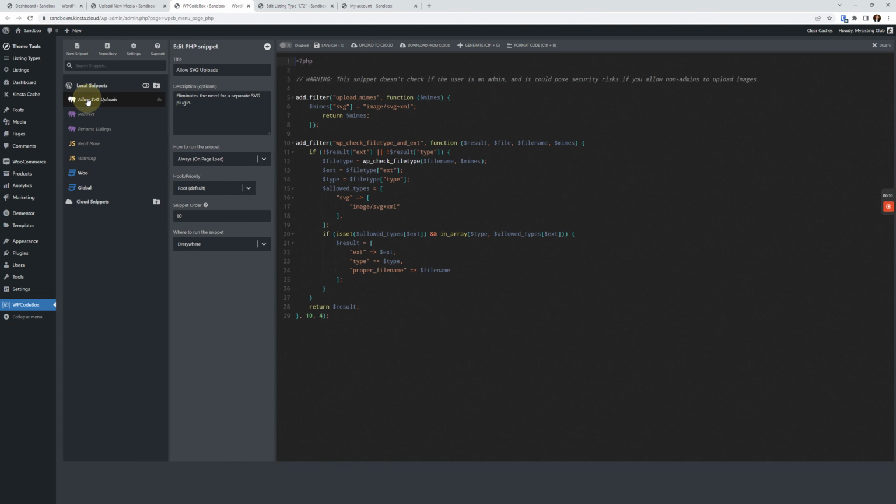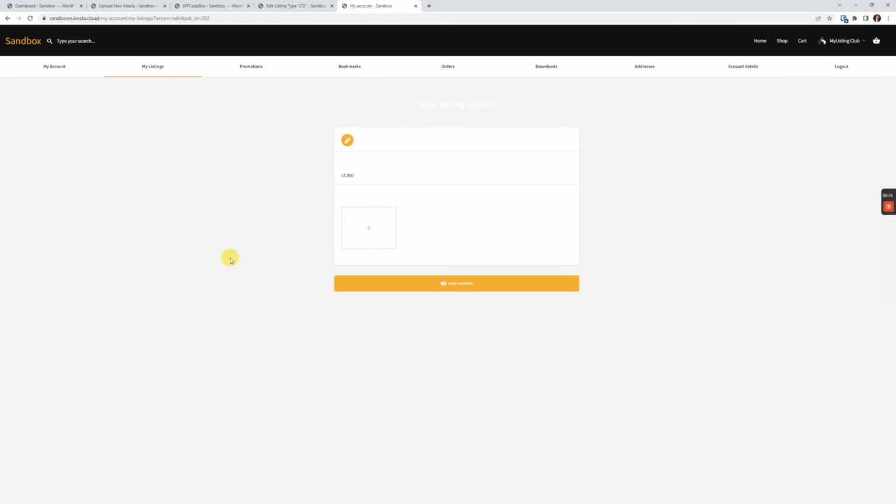And I'm going to turn on the allow SVGs code snippet. Okay, so I've done that. By default, it's going to run everywhere. Let me go ahead and refresh this.